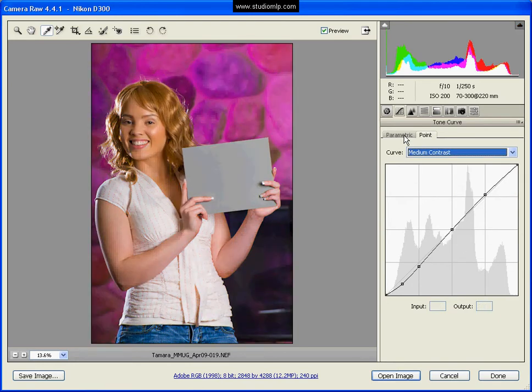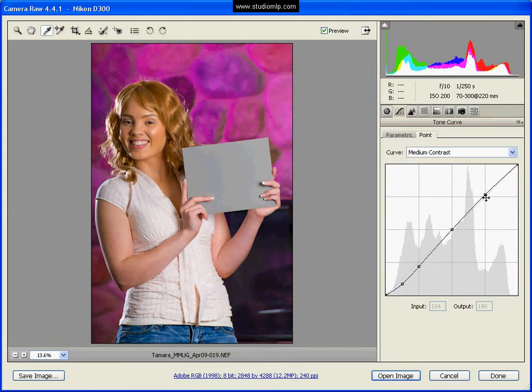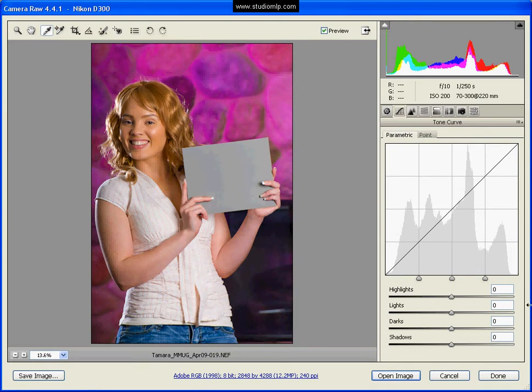What we've got now is the parametric curve. This is new in CS3 or Photoshop. You can still play with the point curve and take your time and do little small adjustments, but I really like using the parametric curve instead. And it's really easy for me because I have kind of a set of numbers that I like to use for most of my pictures.